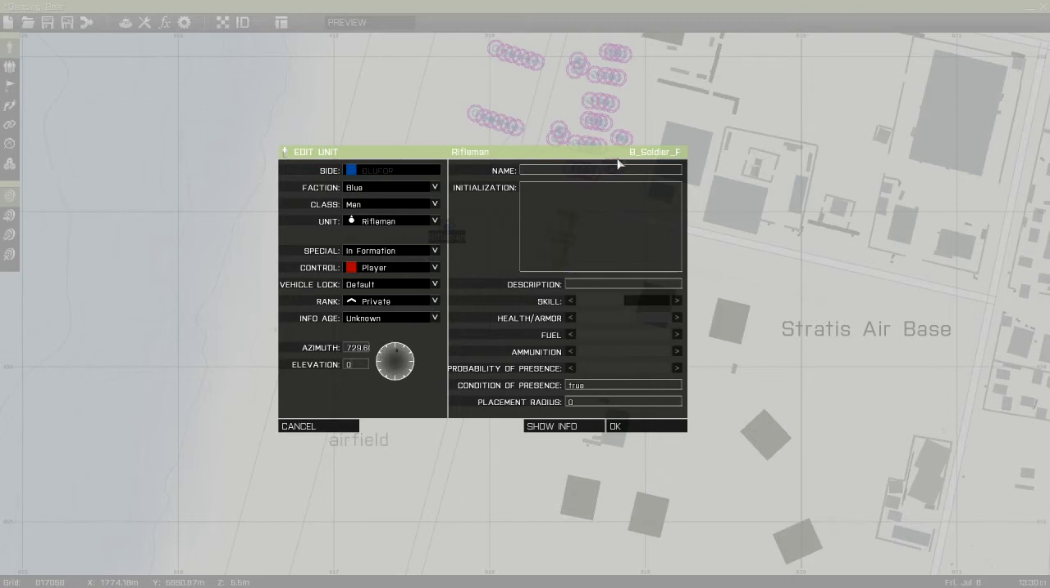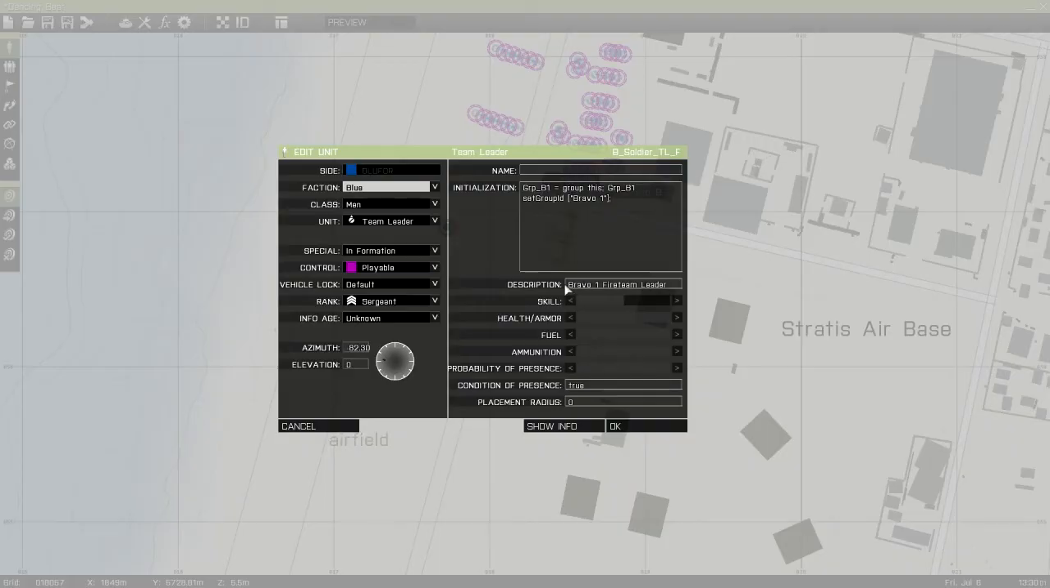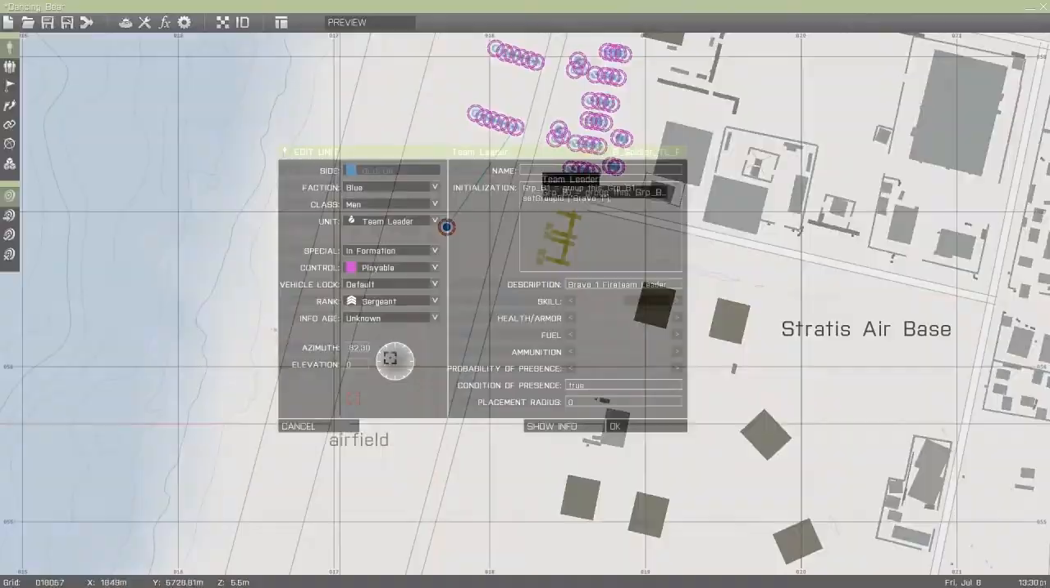Elevation selects the height of the unit. Name of the unit gives it a name. This is used for scripting. This isn't the name that you see in game. Initialization is for scripts. Description is the actual name. I'll demonstrate this with our units. For example, this Bravo 1 fireteam leader. That's the actual name you see in the lobby.